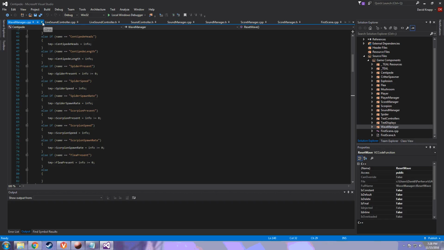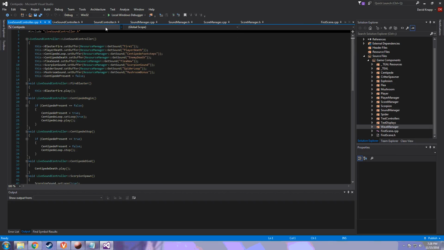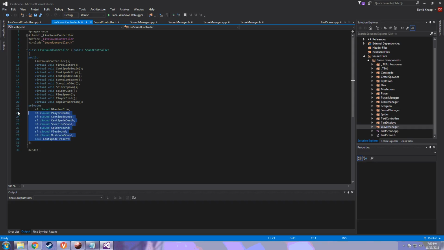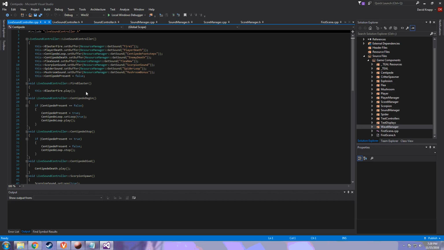Now onto the Sound Manager. To start the Sound Manager off, first I will look at the Sound Controller. Sound Controller is a virtual class that doesn't do anything. This is another implementation of the strategy pattern. The initial Sound Controller has nothing inside of it; it will not play anything. The live Sound Controller simply has all of the sounds and will play those sounds.